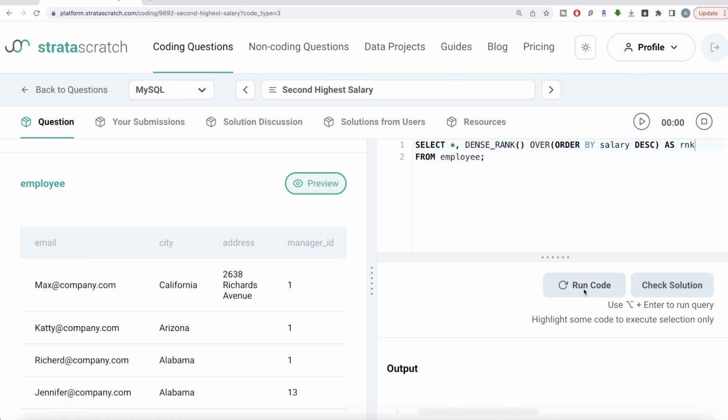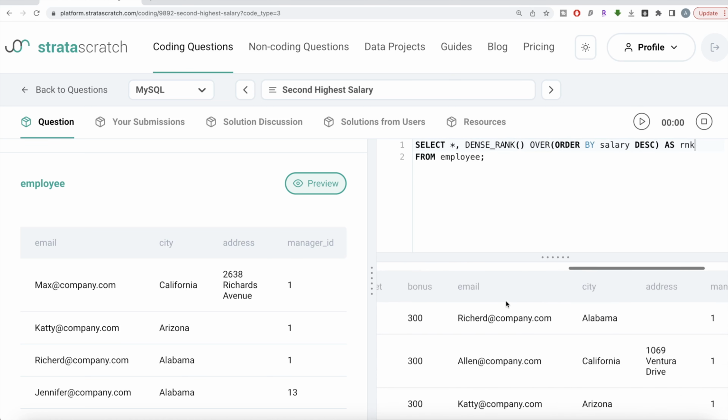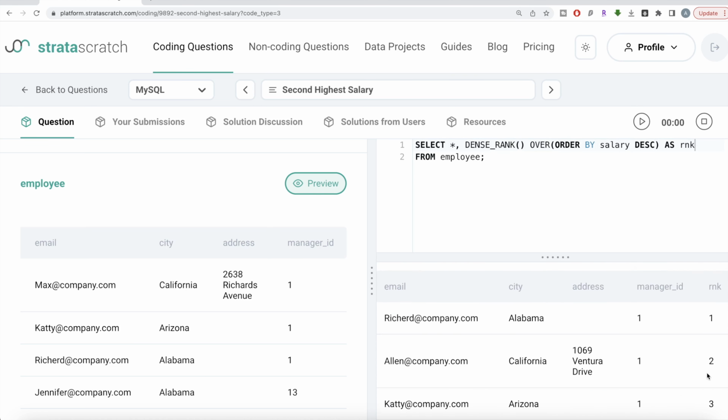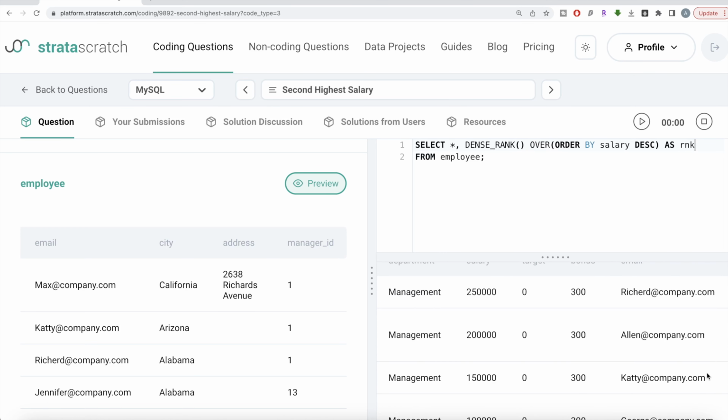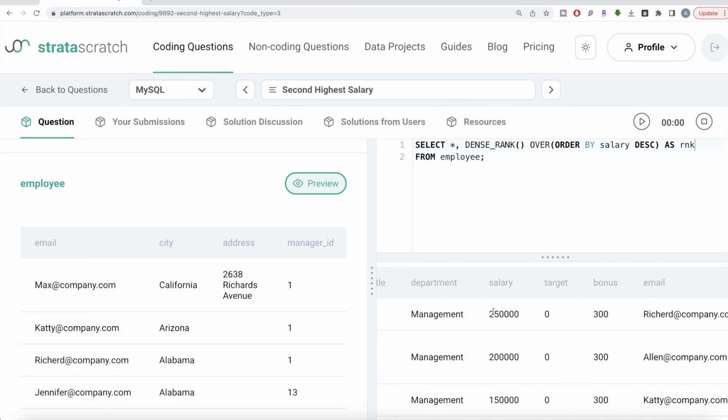Let me go ahead and run this and see what we get. So now you have the first highest, second highest, third highest, and if we look at it, our salaries are again the same as what we got in Python, right? 250,000 first highest, second highest, third highest, etc.